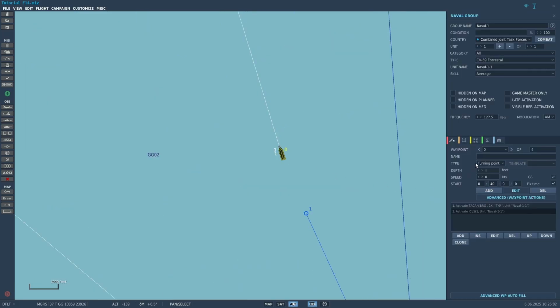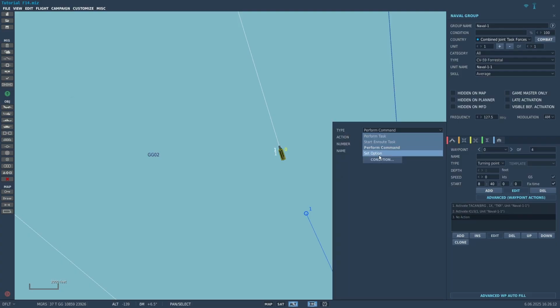Click on your carrier and go to waypoint 0. Click Advanced Waypoint Actions. Click Add. For type, do Perform Command. And for action, do Activate ILS. Then for unit, select your carrier and choose a channel number. This is the channel you're going to dial into your Tomcat.